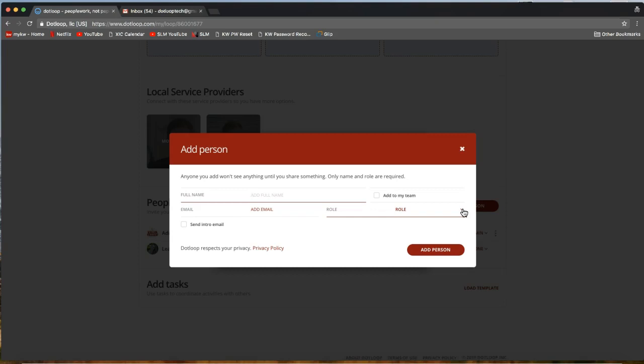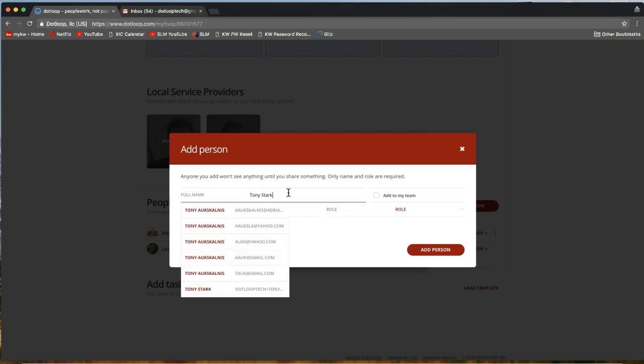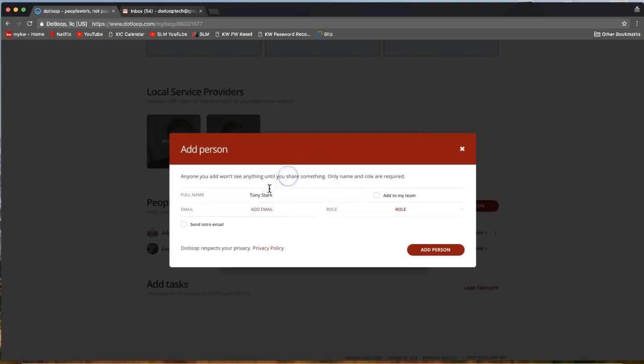From here, you will need three main items to add a person. That would be their full name, email address, and role. So if you'd like to go ahead and put in your spouse's or kid's name, or John Smith if you're not feeling very creative today, or maybe your favorite actor, a fun client to have today. I'm going to use Tony Stark for any Iron Man fans.